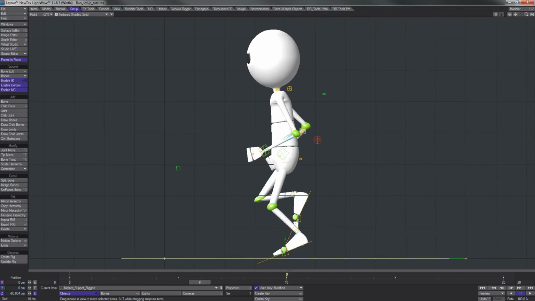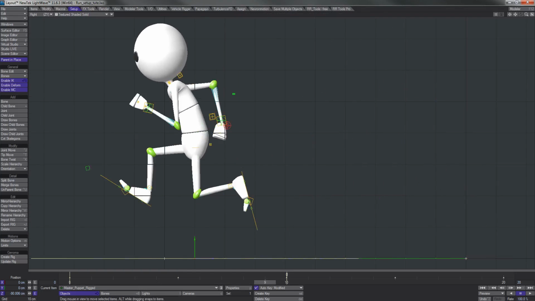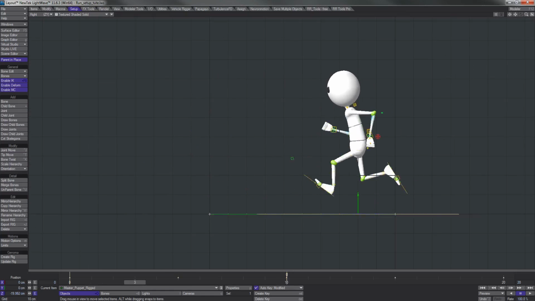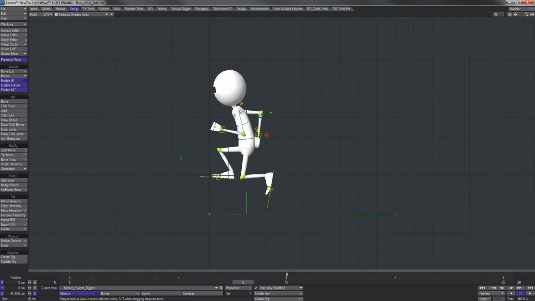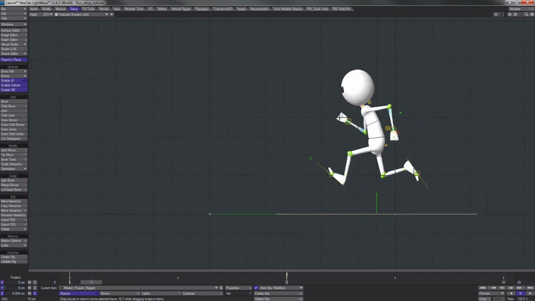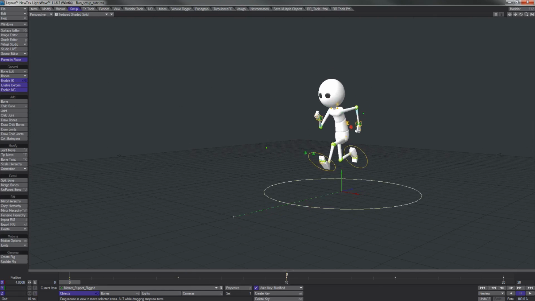You can see the foot makes contact, it stays on the ground long enough for the body to pass. We've got our contact pose and we've got our strides. Like I said, these poses are entirely up to you. This is close enough to a run. So there you go, that's how you create a run cycle.